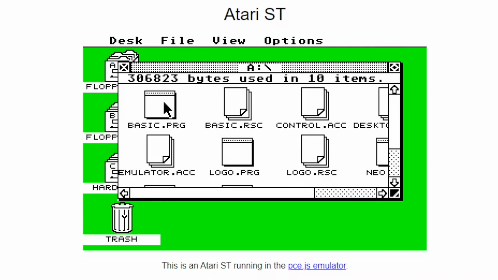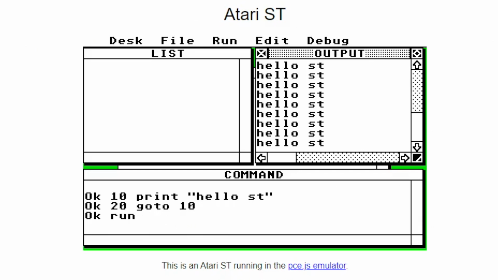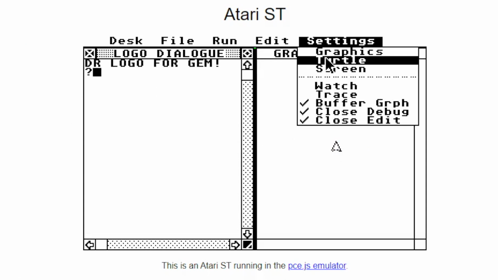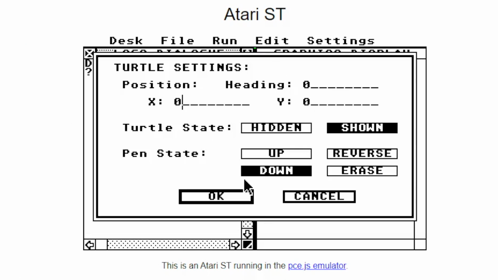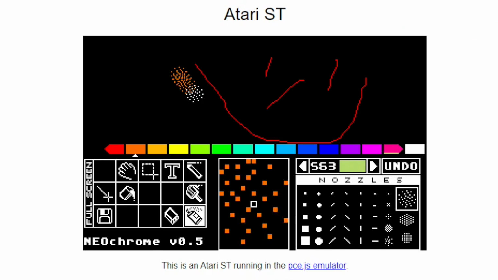And they've also bundled various applications and programming languages in here as well, including the classic ST Basic. There's a version of Logo in here as well. And the very feature-packed for the day, Neochrome Paint Package.